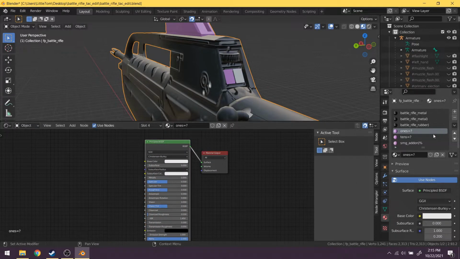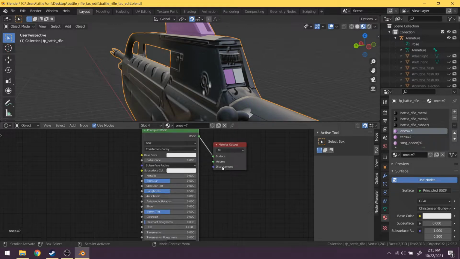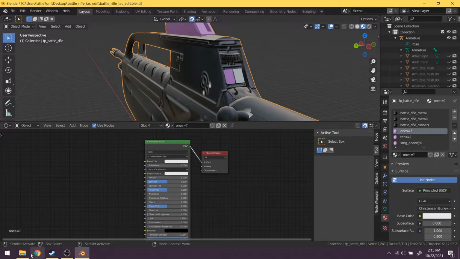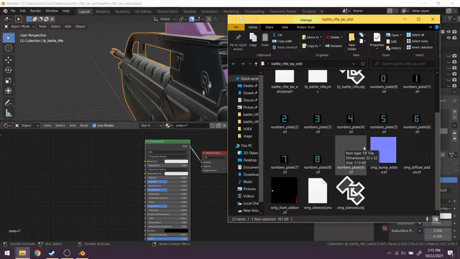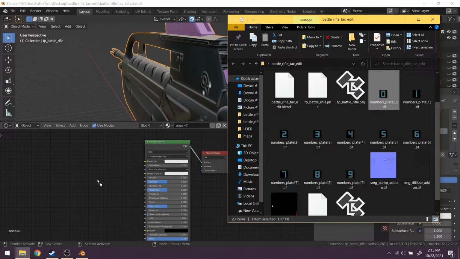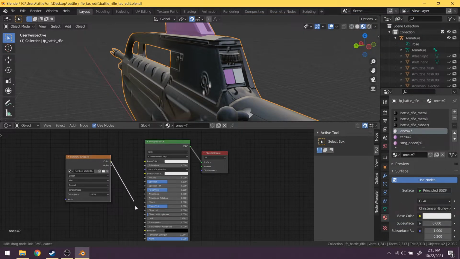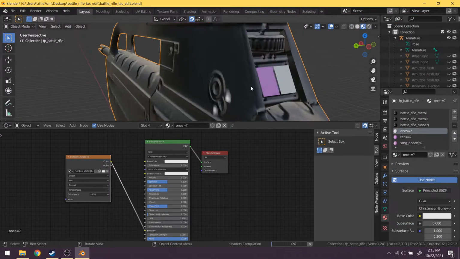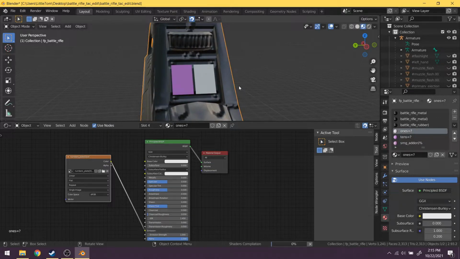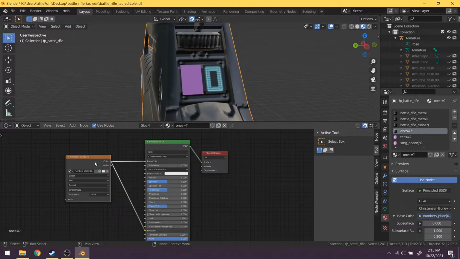So ones and tens will be the same. You don't want to delete tens or ones. You want to keep both of them, but they're going to have basically the same node tree setup. And I'm just going to use the 0 nameplate or numbers plate. Plug that into emission. Give it a little bit. And you may want to plug it into base color as well. And now that's looking right.